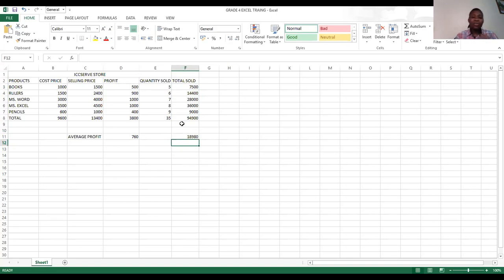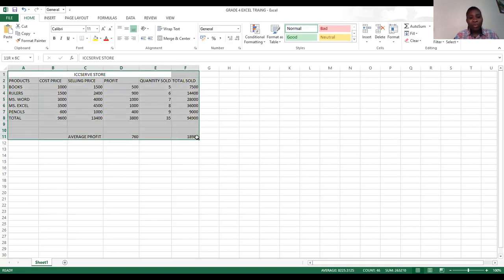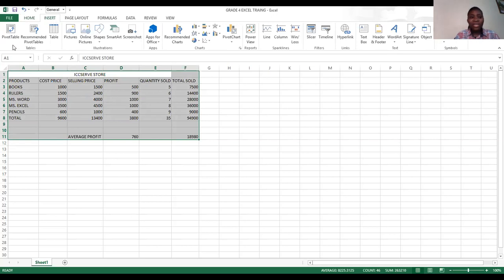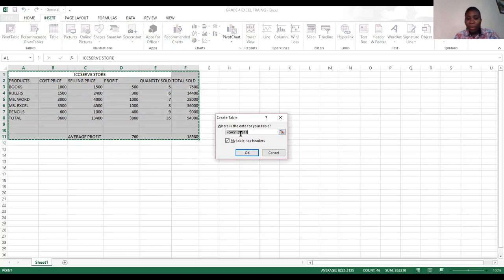Now I want to add another thing to it. Like I told you earlier, we can add a table to this. How do I add a table to my spreadsheet? All I need to do is come here, click and drag over all that you want to include. Once you click and drag, you come to your Insert. When you click on Insert, these are things you can insert. These are charts; you can insert charts, you can insert a table. Now if I click on table, it will come up and ask me where the data for my table is. These are the data that I've highlighted, that is what is showing here. All I need to do is just click on OK.